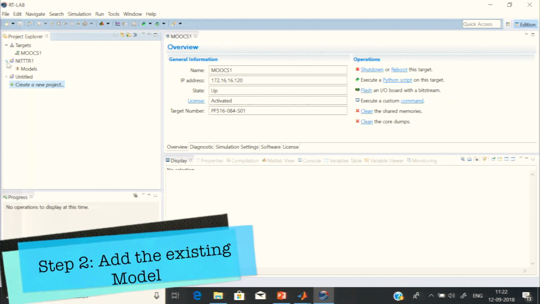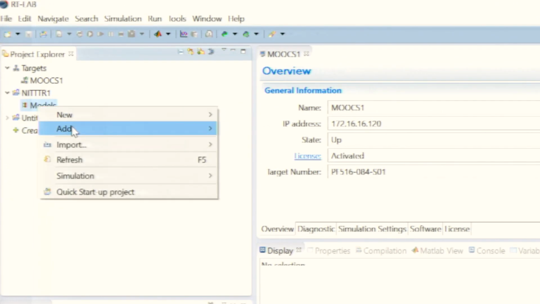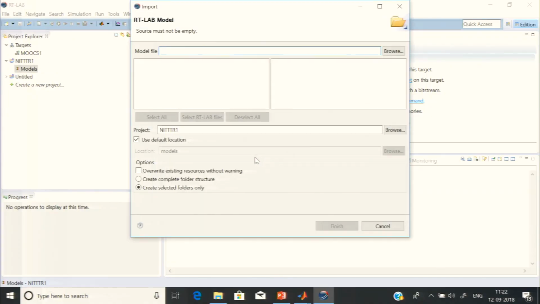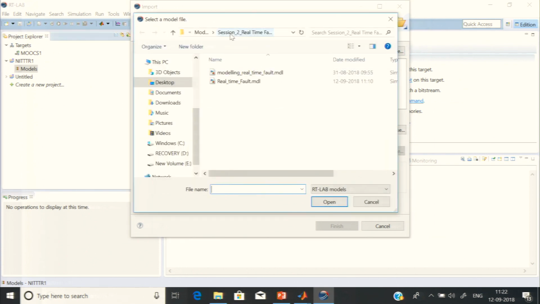The next step is to add the existing model. So go to Models, right click, Add Existing Model. As I told you, either you can import the existing model or you can link it, but you should always import it so that any changes you make during the real-time simulation are not reflected in your original model. So I will import it. It will then ask me the location. In this particular folder, there are two models. I'll select the one which I require. I have given it the name real-time fault.mdl.